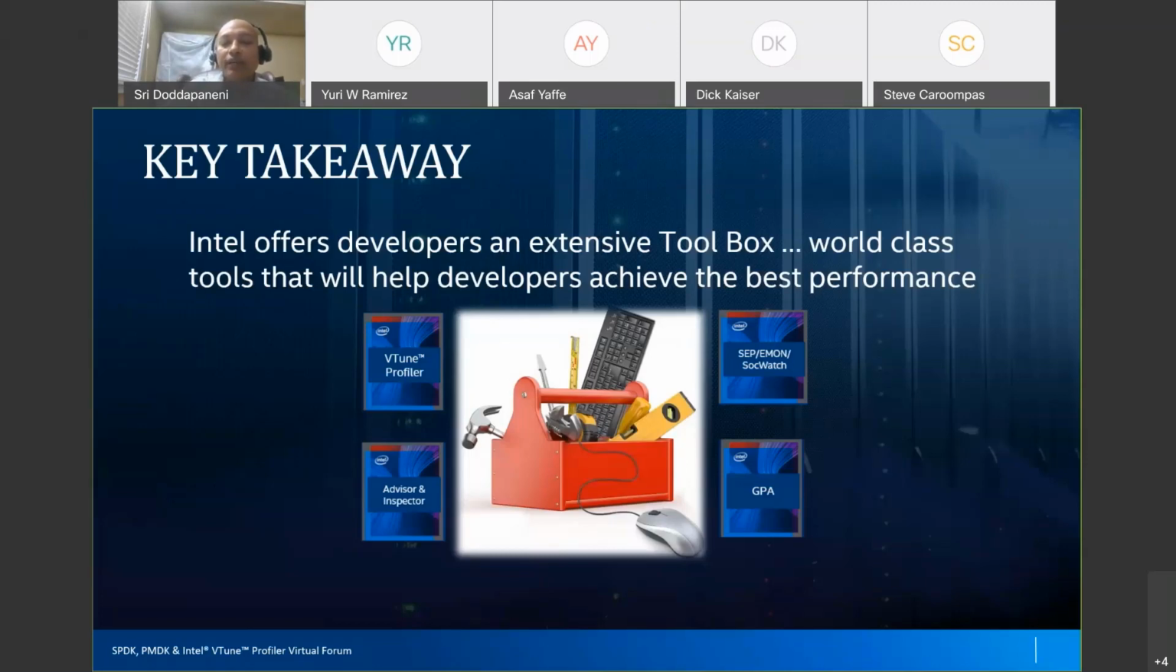And then GPA, I'm really not going to talk much about it, but I just want to mention that if you are into using our GPUs to implement PC games, computer games, then we have a Graphics Performance Analyzer that helps you understand how to optimize and get the best frame rate on our Intel GPUs.